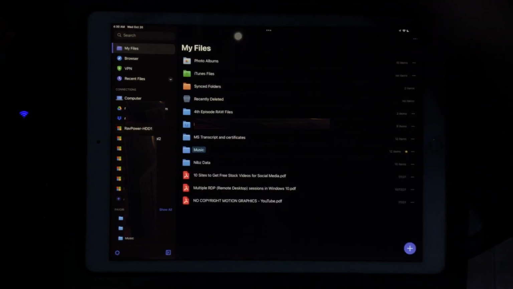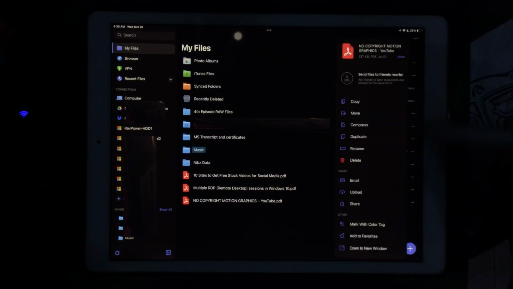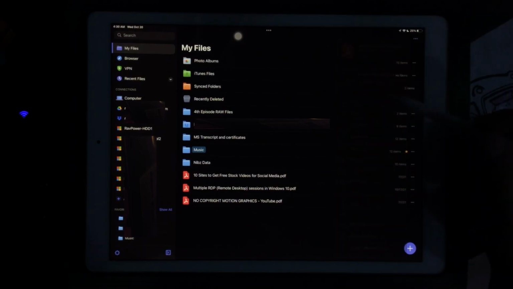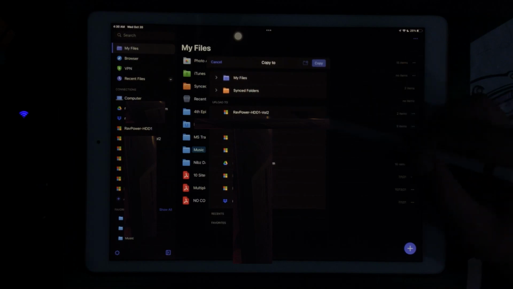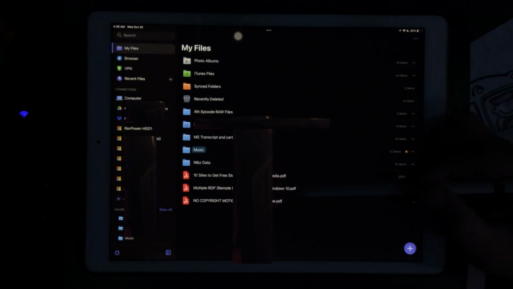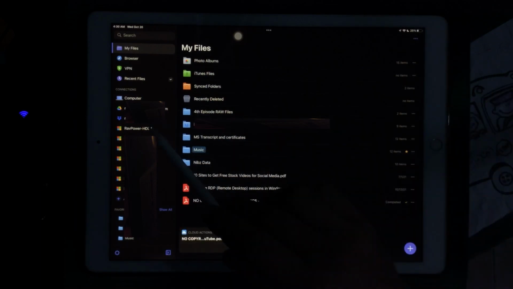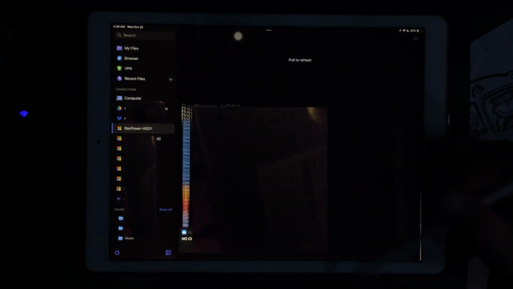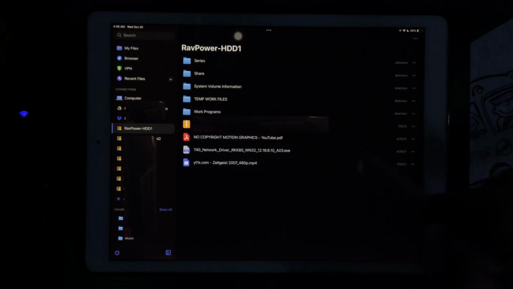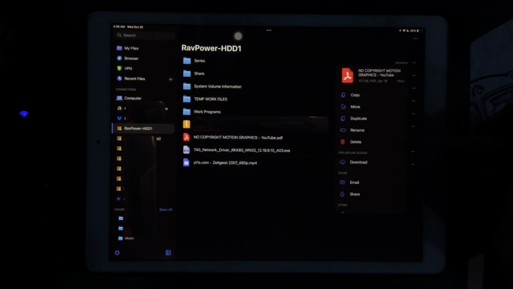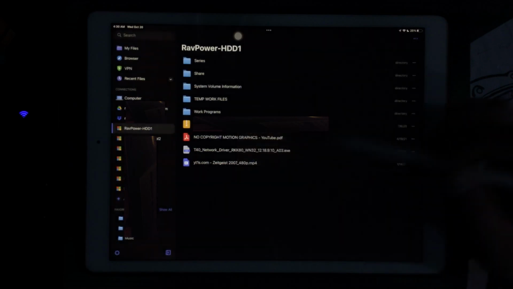So a simple test, I can copy the same folder here and paste it in RAV Power HDD1, hit upload, and it's uploaded. Now if we hit to the RAV Power HDD1, refresh, we have the PDF folder that I just copied. Of course, you can delete, rename, and do everything you usually do inside Documents. In fact, I purchased RAV Power with iPad on the same day, and I have been using it since to back up my data to external drives.